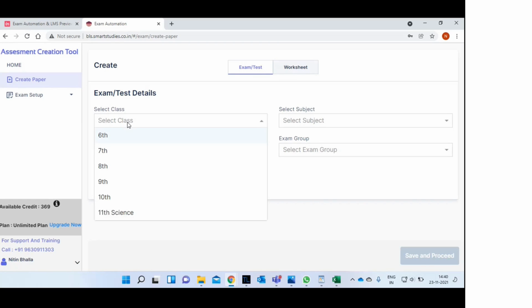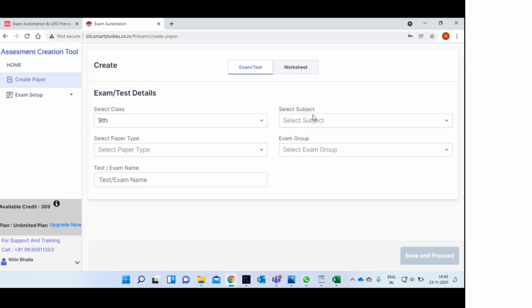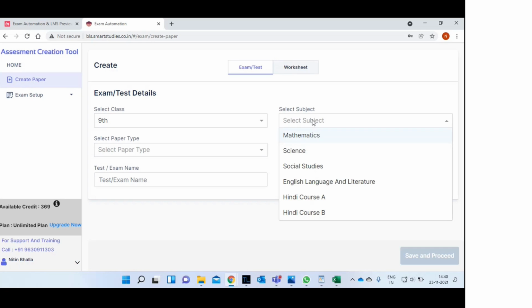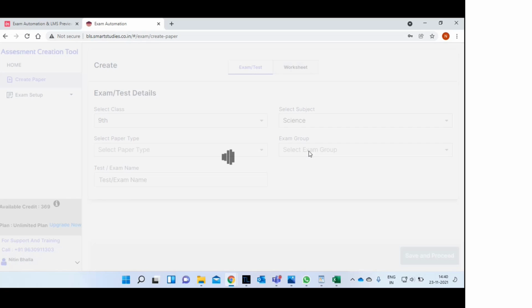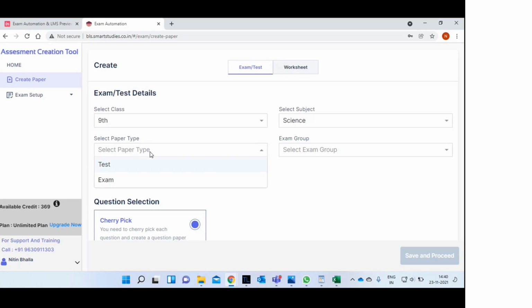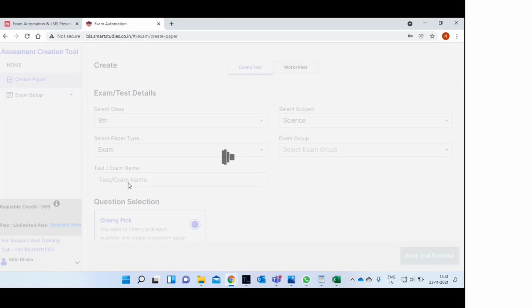First of all, I'm going to select the class. As I mentioned, it's from 6th till 12th, and all the streams are covered. Let's say as an example, I select class 9th. After that, I'll select the respective subject, let's say science. After that, the system will ask me what type of paper or test I would like to prepare. Let's say I want to prepare an exam.